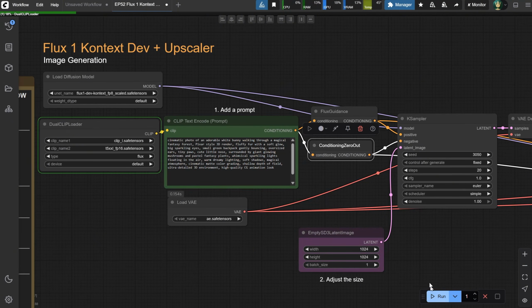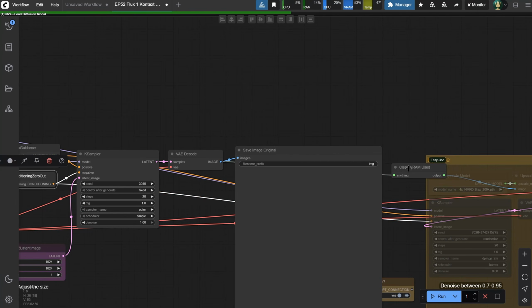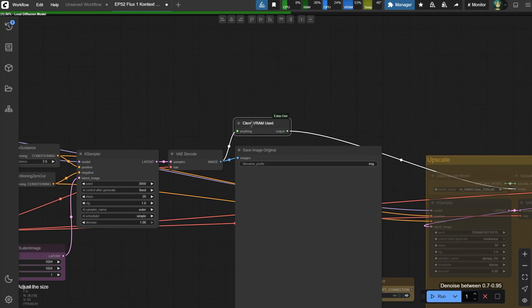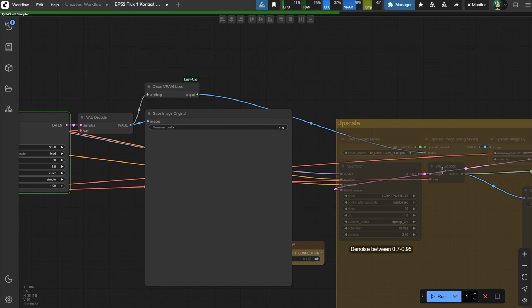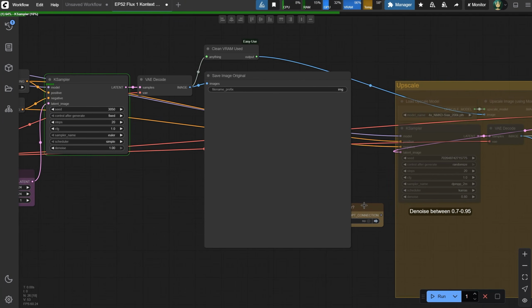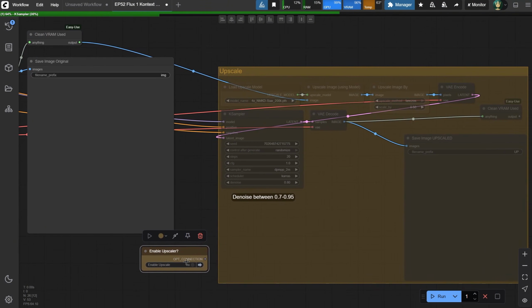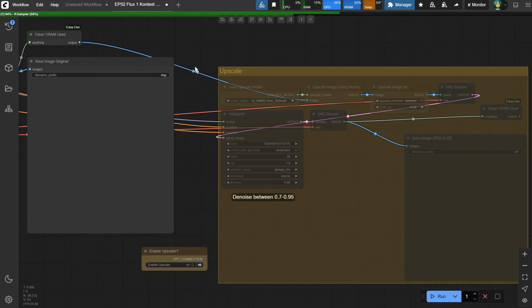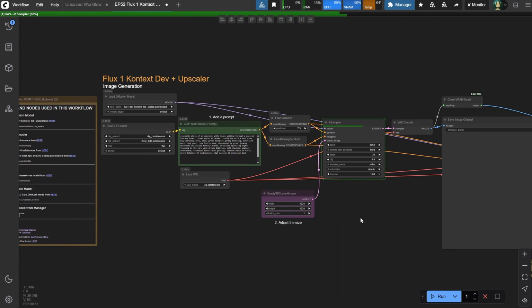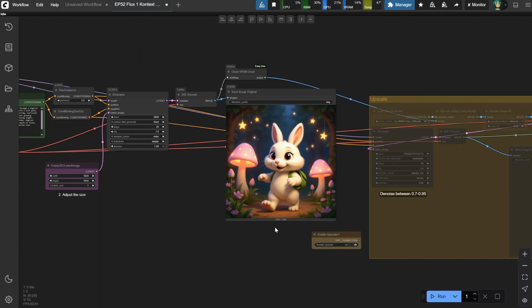Let's run the workflow. The image will be generated here, and I added a clean video RAM node at the end. You can delete or bypass it if you don't want to use it. Then after the image is generated, you can decide if you want to upscale it or not using this fast group muter node. It's pretty easy to use, but it needs more video memory to upscale to a larger size. And this is the result.